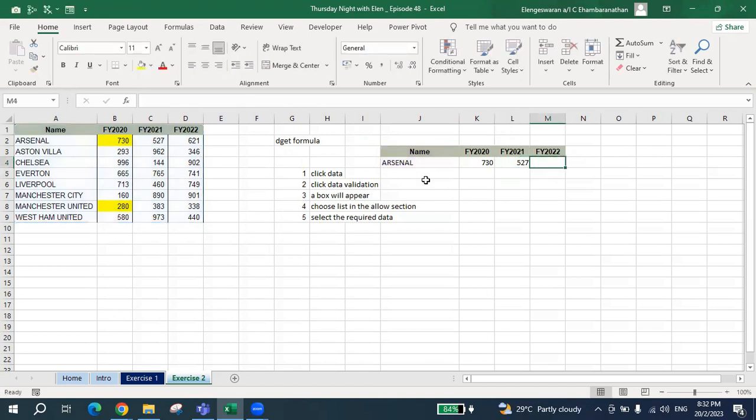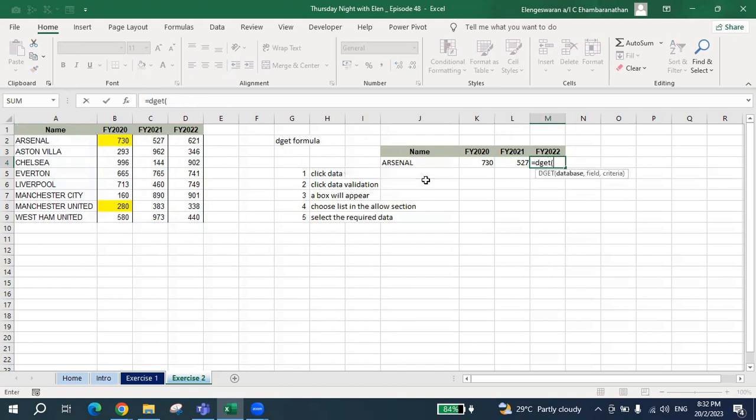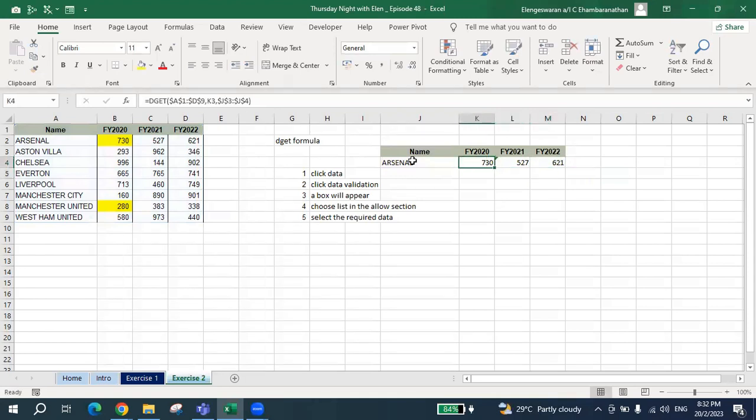Okay. So let me do it again so that you are with me. Equal DGET, open bracket. Database means table. So you highlight the table. And then you press F4, close bracket, comma. Field is 2022. Okay. And then criteria is over here. And then close bracket. So now you see it's the same.